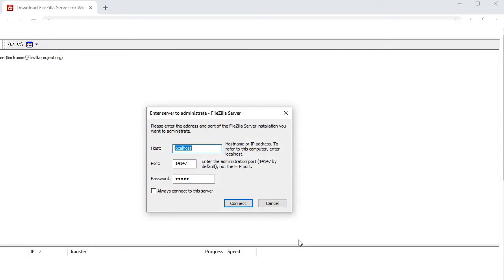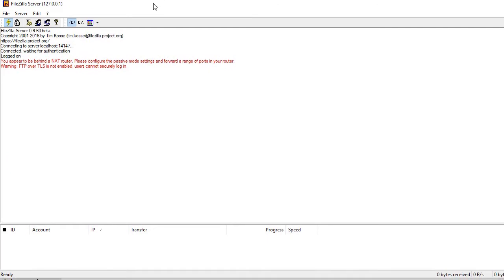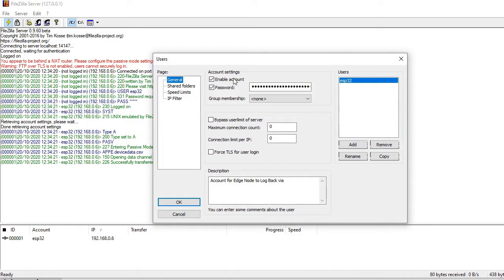So now that's done, the software's run, we can change the name of the host and the admin port here as well, and do enter an administration password. So once that's done, we'll need to go and configure the users. So as mine is behind a NAT router, it's saying further settings are needed if you want to access it from outside of the current network.